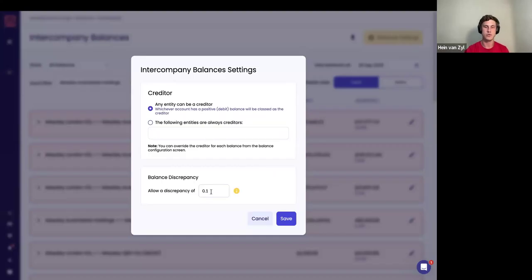We also allow you to then set a balance discrepancy. So this is specifically towards your intercompany accounts. If you have any circumstances where there's a 0.1 discrepancy, but you really don't want to go through all of those nuances to find that 0.1 discrepancy, because it's such a small amount, you can come in here and change this to whatever you'd like.